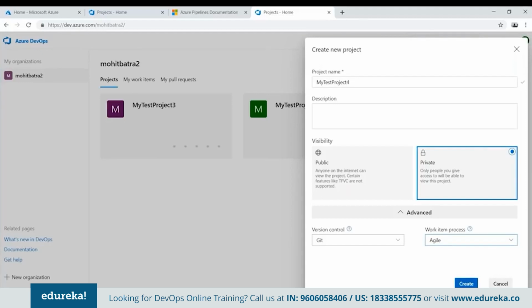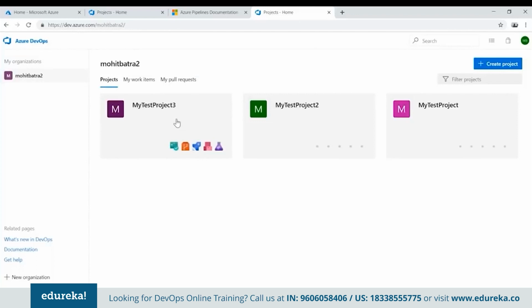As soon as you do that, you will see something like this one, My Test Project 3, because I created this one and added a few things here. So I want to show you that. Before we go inside this particular project, what are the things you can see here? Azure Boards, which we have already talked about, the repositories, Azure Repos, then Azure Pipelines, Test Plans, and Artifacts. The same stuff that we have seen in the slide is available on dev.azure.com once you create a project.